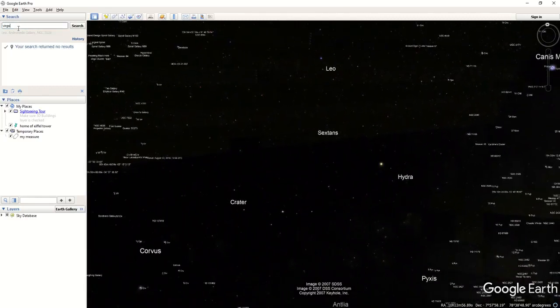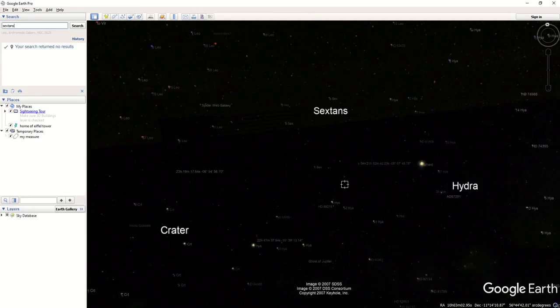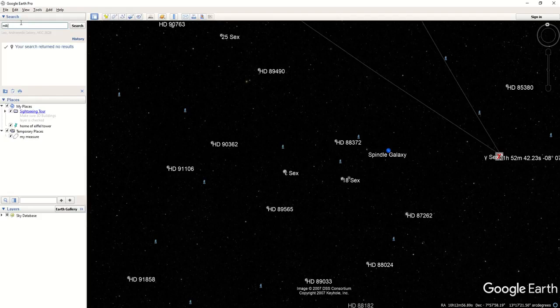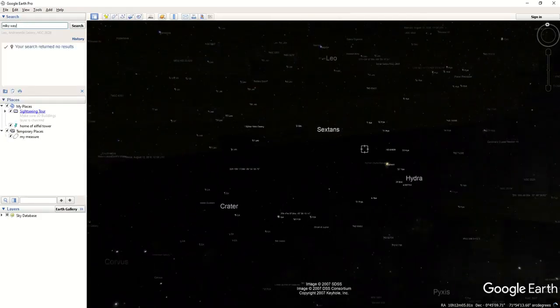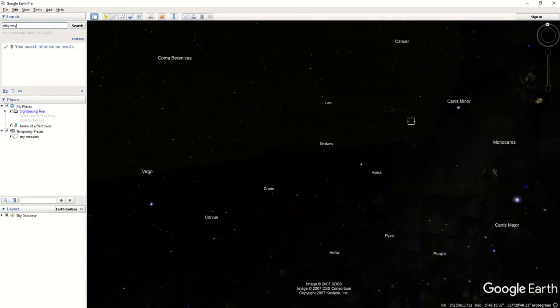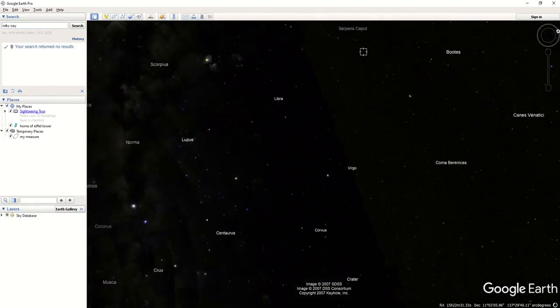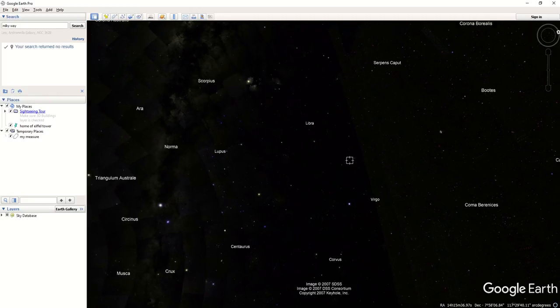Okay, Sextants, I type that. Okay, still no results. But we can zoom in and all. Oh yeah, I want to show you the Milky Way. My search has no results. Well, it's okay. Maybe I'm typing it wrong. But this is space. Anything is possible.